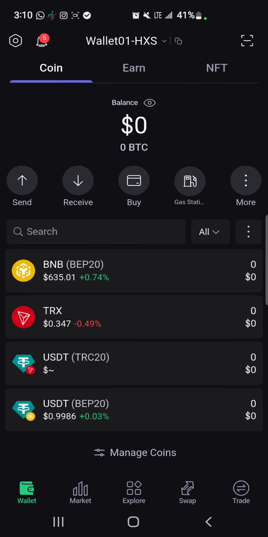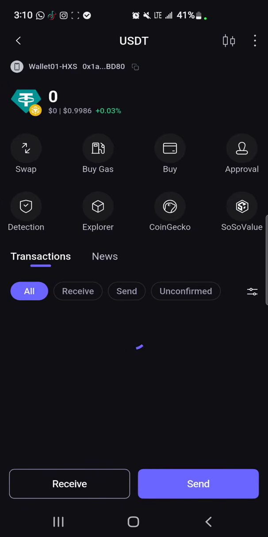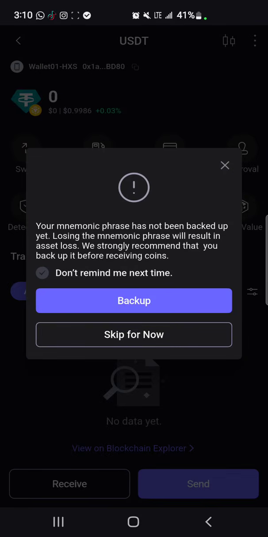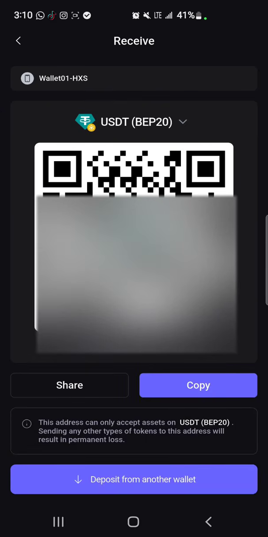So now what you do next is click on USDT BEP20 to copy the wallet address. Then you click on receive, because we want to copy the wallet address from here and take it to Global Fund Wave to put on our account right there. So I click on receive. You won't see this because you have done your backup, but it's just alerting you that you need to back up your account before you start receiving funds into your account. So I'm just going to skip for now, and I just click on copy.